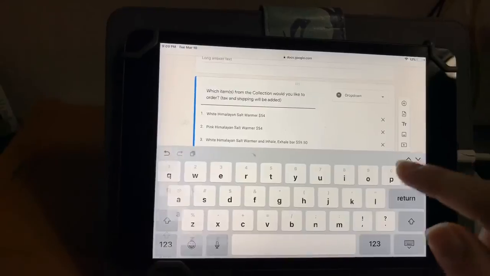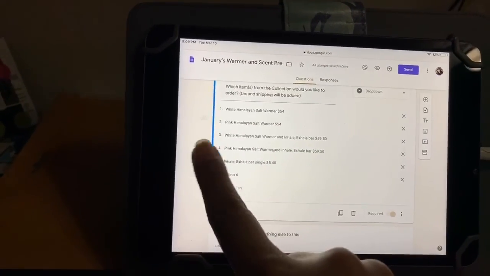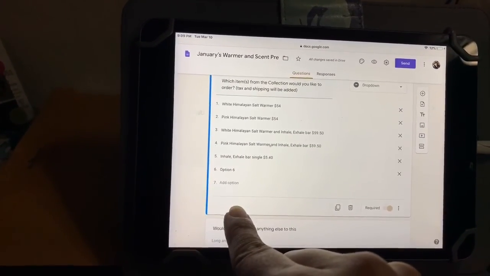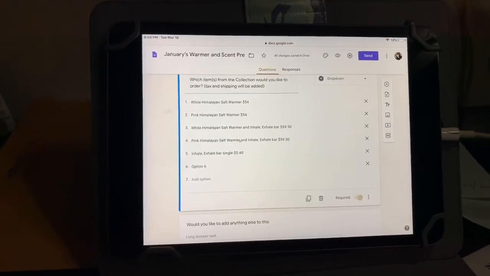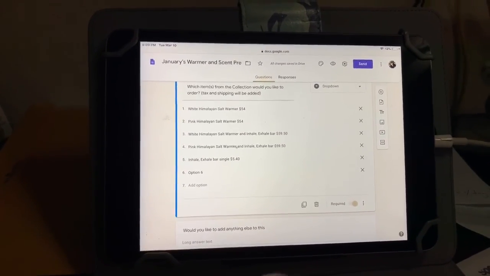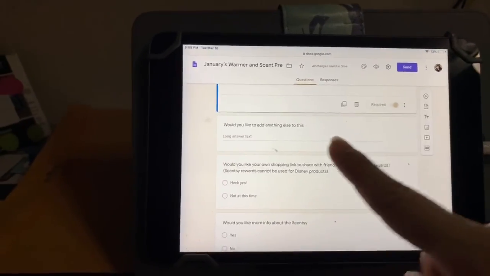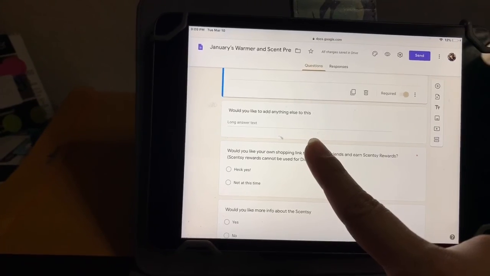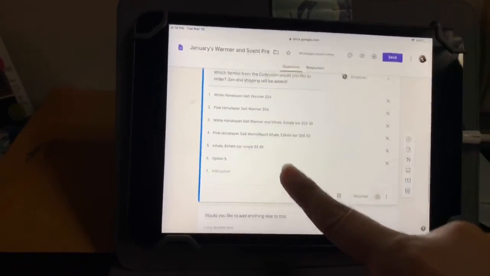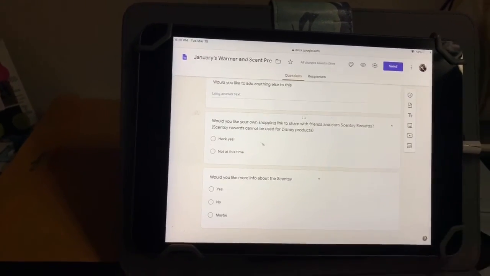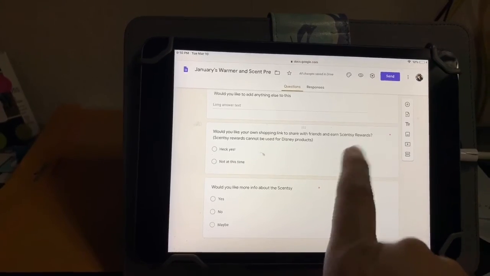But look, see? So it says, which items from the collection would you like to order? And it has the different items with the pricing. So like, for example, they could pick, you know, the white Himalayan, the pink Himalayan, and then I can invoice them for the correct thing. And then again, would you like to add anything else to this order? Because maybe they want to add a 6-pack of bars, or maybe they want to add a Scentsy clean or a laundry. Would you like your own shopping link to share with friends and earn Scentsy rewards?